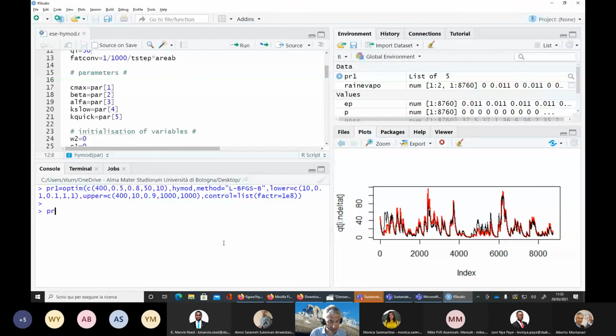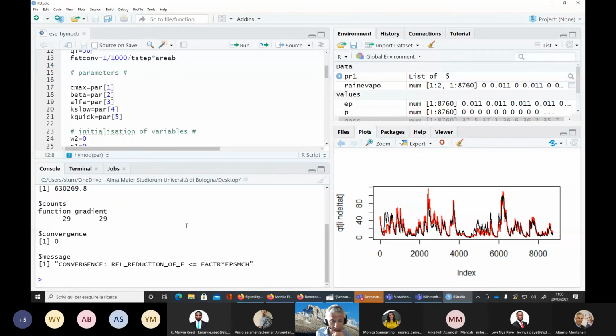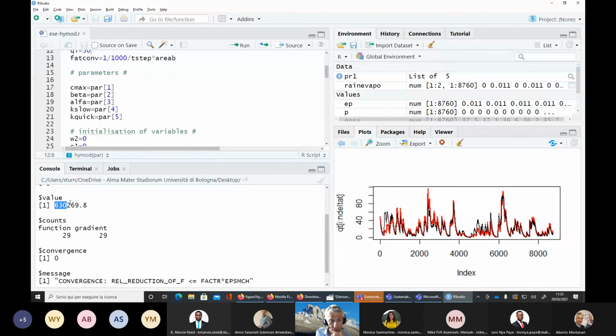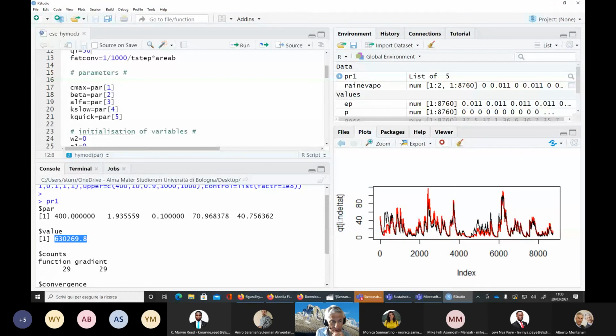You see, it has completed. Let's look at the result. The result, in terms of the value of the objective function, has not changed much. And let's see the parameters.